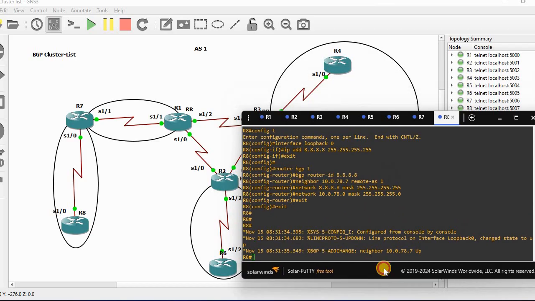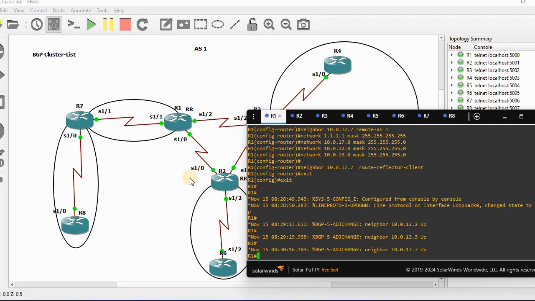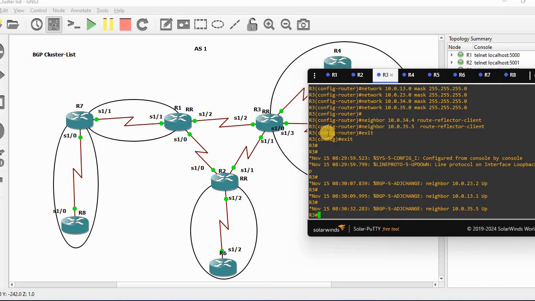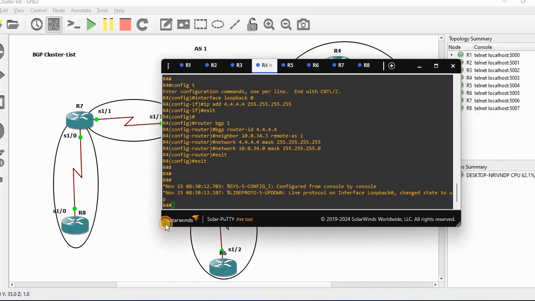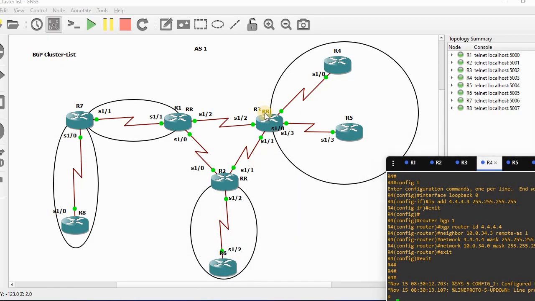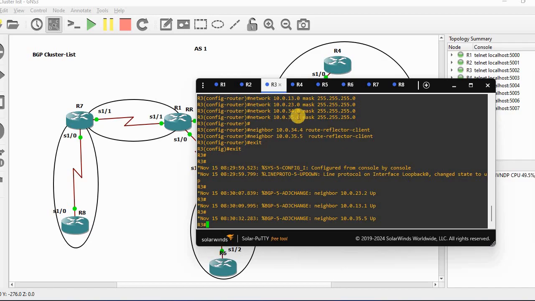So let's start checking the output everywhere. Show IP BGP summary: in R1 already 1, 2, 3 neighbors are up. R2 also three neighbors are up. R3 has 4 neighbors, right? R3 has 1, 2 and 4, 5 as neighbors, but R4 is not coming up. So 4 has not come up on R3.